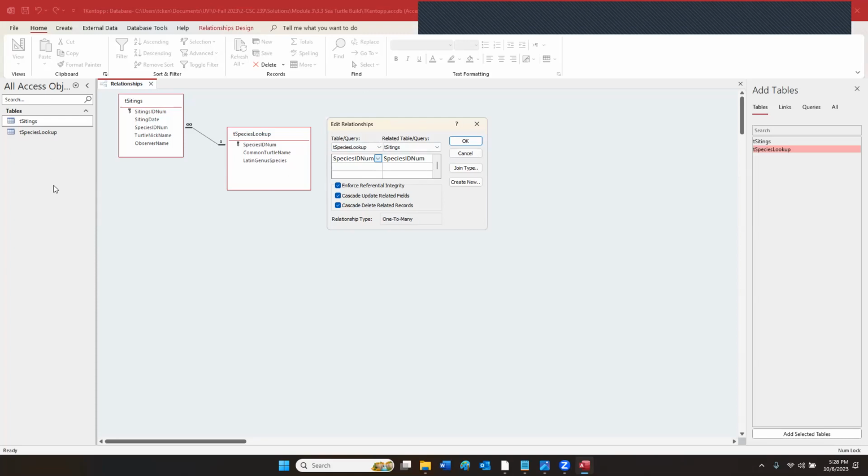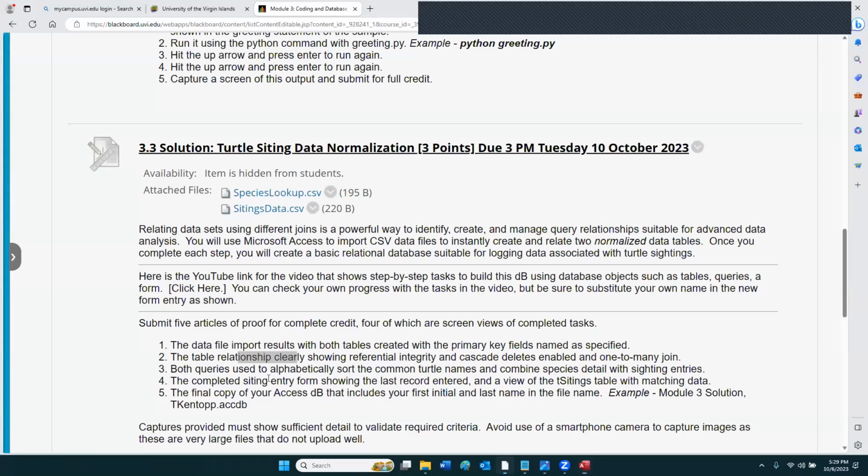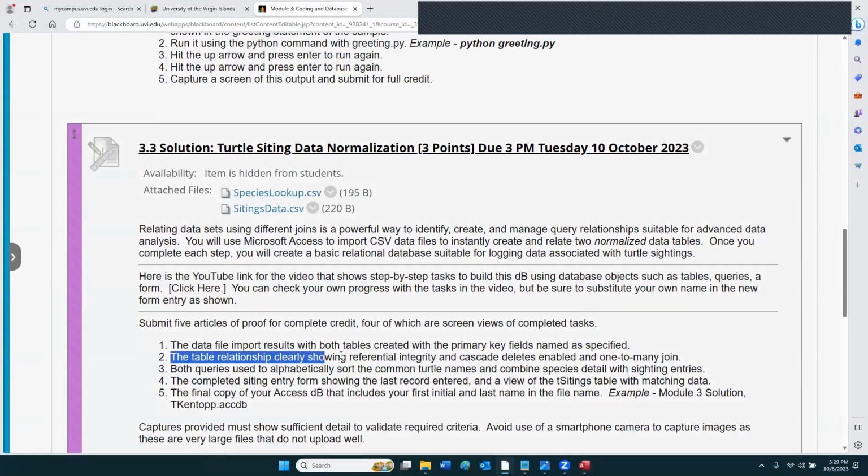This is the screenshot that you need to save as the second artifact you submit. So this is a great place to pause and make sure you get a screenshot here. And this will be artifact number two. And we're done with the second task. So that's what we have now. And it shows the cascade, right, with referential integrity.